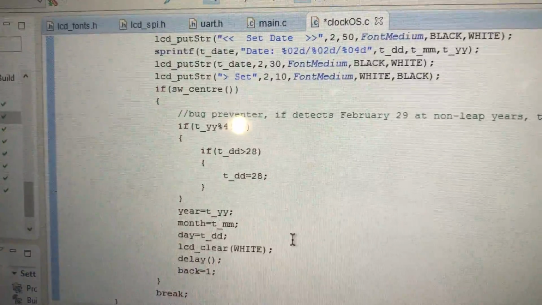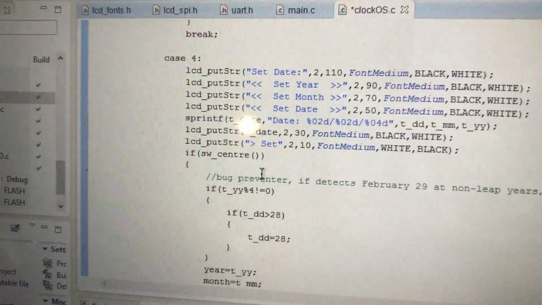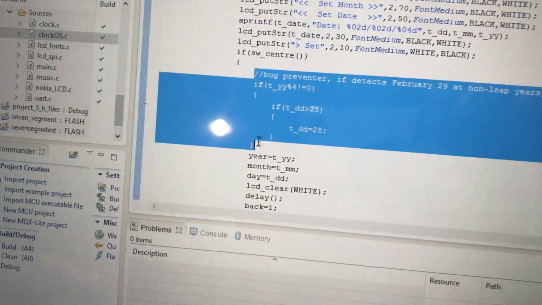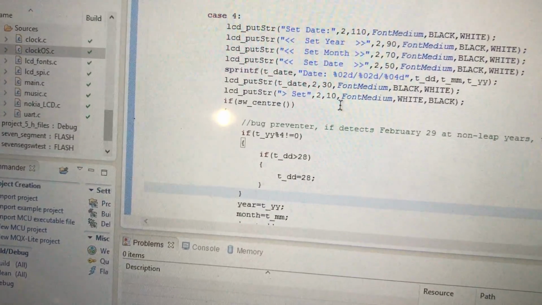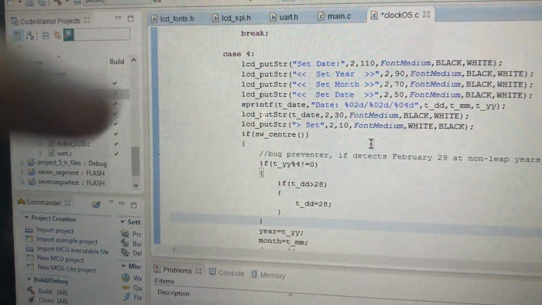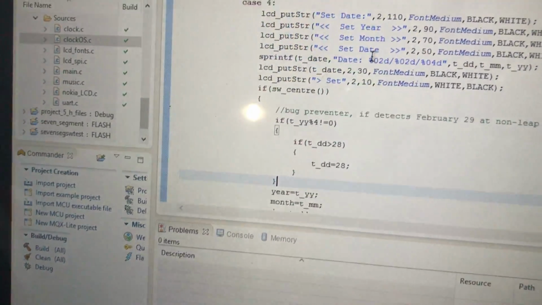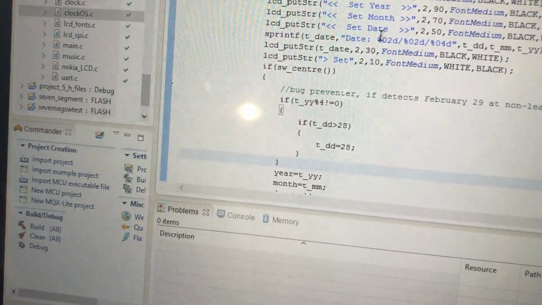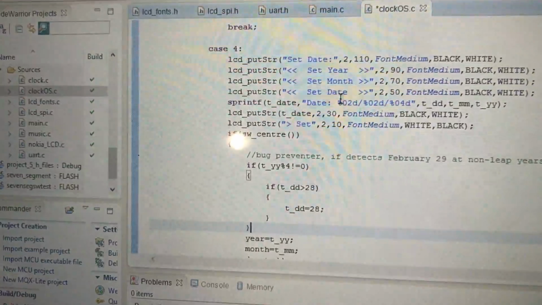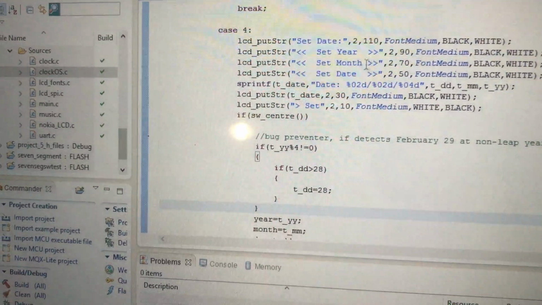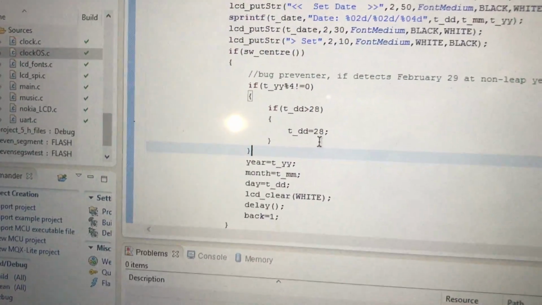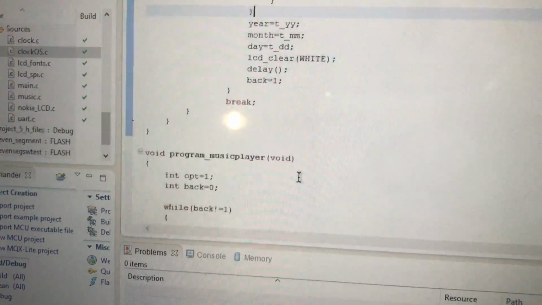Now for case 4, it is basically if you press center set. Now I have something in mind, which is to prevent, let's say somebody is mischievous, they try to set the month around again, like let's say you put a 30 in the date, and then you go back to month, and you just set it to 2. So there's no 30 basically. So if it's over 28, they will just set back to 28. You just make it default.